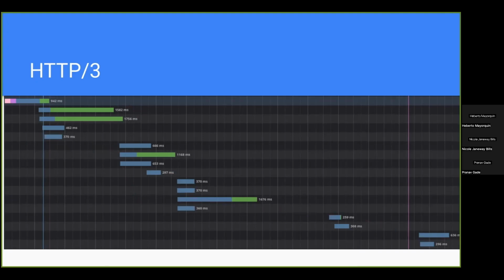If you want to use HTTP 3 frontends, I suggest Cloudflare is a great service. There are also others, but using Cloudflare is a no-brainer right now, at least for my websites. Yeah, and that's my talk.